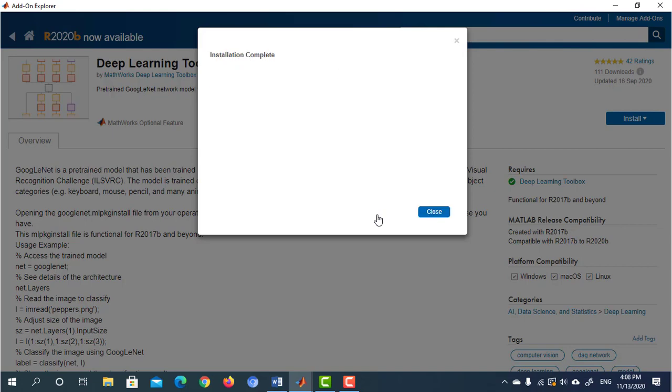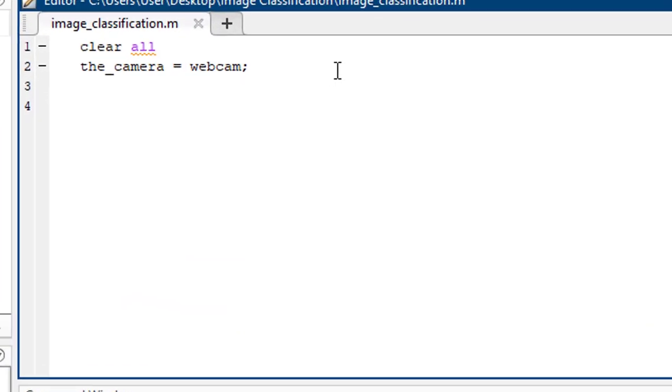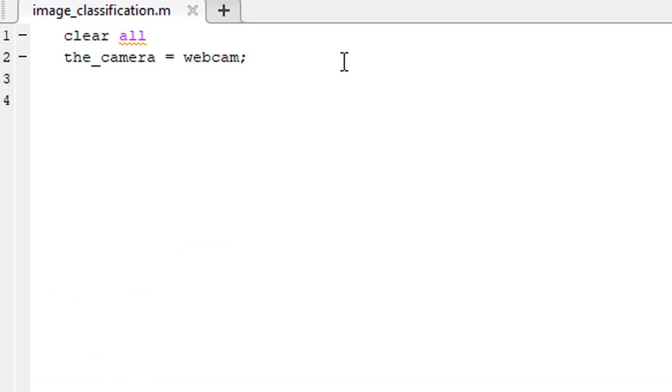The installation is complete. Now close this window. Close the Add-On Explorer as well. Now we can load GoogleNet simply by typing googlenet. Let's store it in a variable named network.